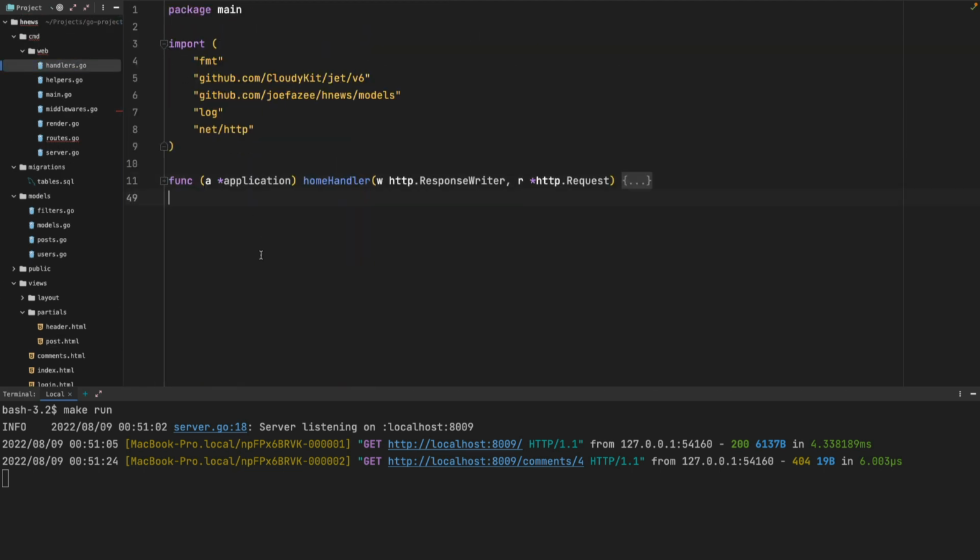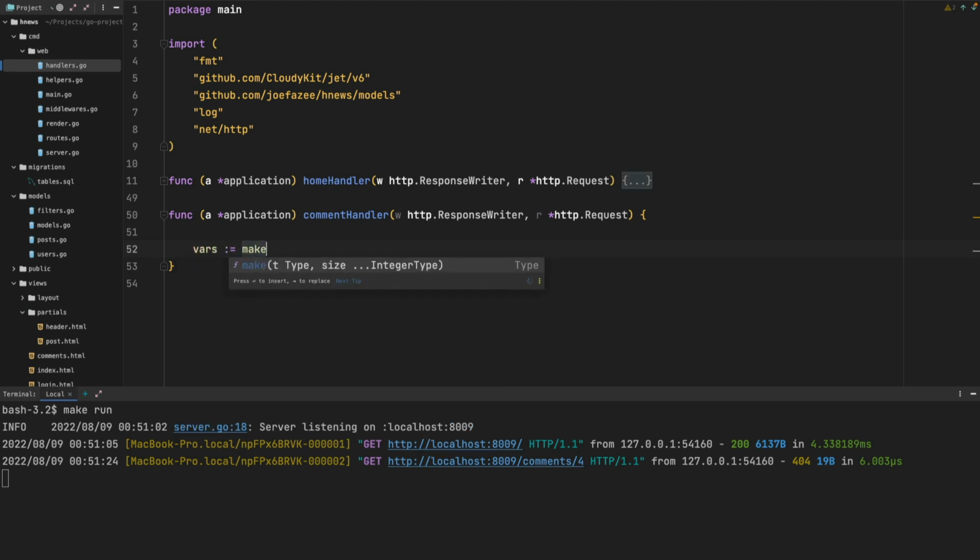So I can close this one now. Func. I'll leave this one here and come back here like this. Copy this one in here. Bring in the parameters. And boom, we are good. It's a very simple method. I'm going to say vars.